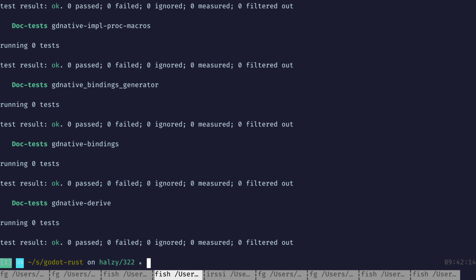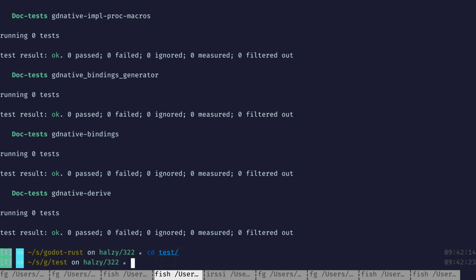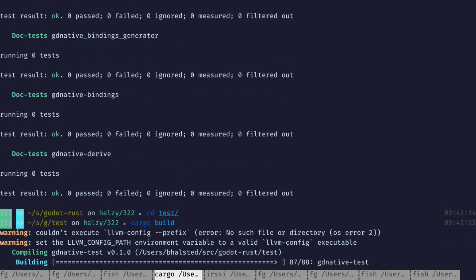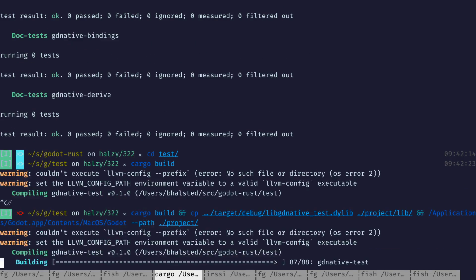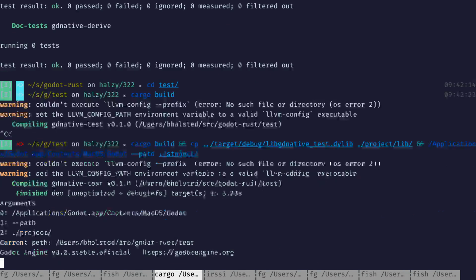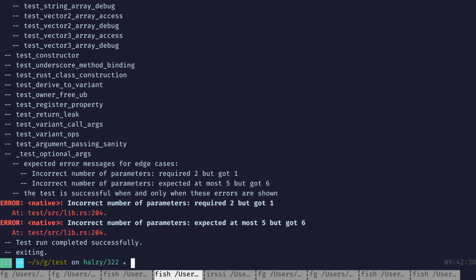What was the other thing that we have to do? CD to test. Cargo build. There was a cargo build and there it is. This should actually pop up a little Godot, make sure everything's running good. Fantastic.